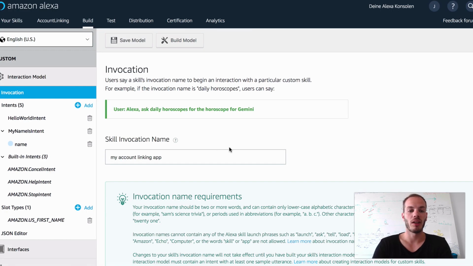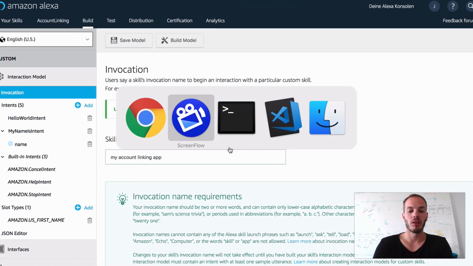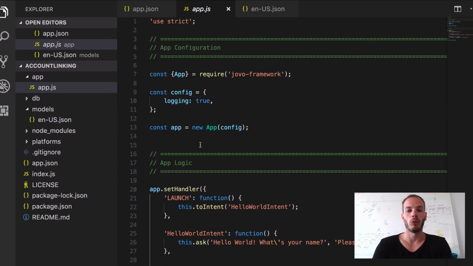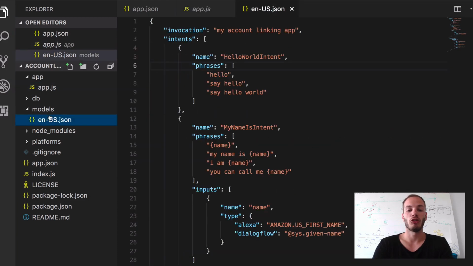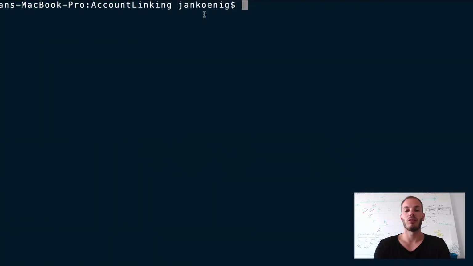So I already created a skill. Let me show you the code. It's just a Hello World project by Jovo. And the only thing I did is I changed the invocation name to my account linking app instead of my test app. And that's it. There's no modifications.